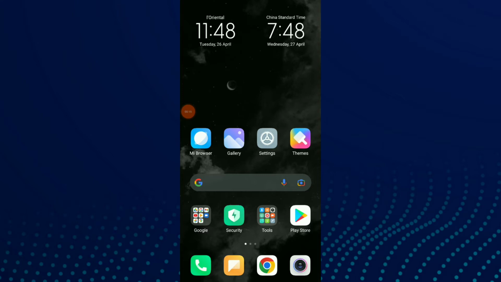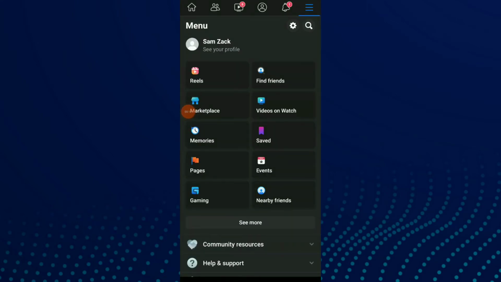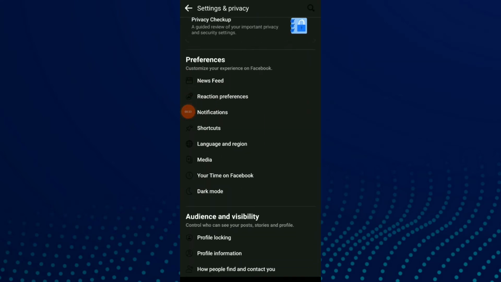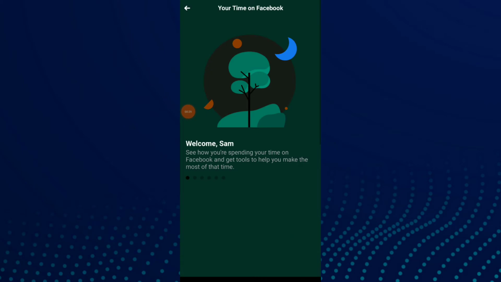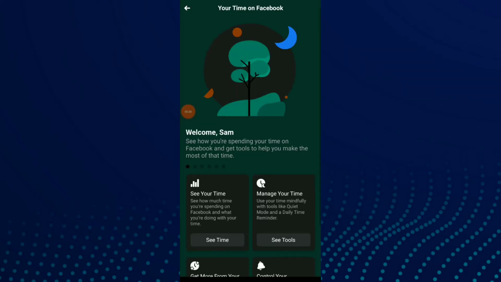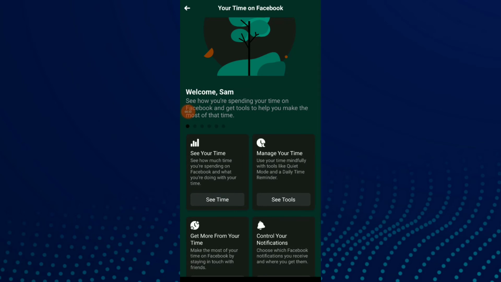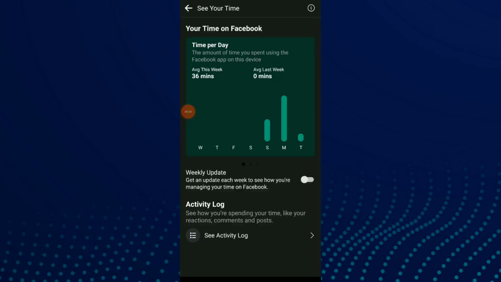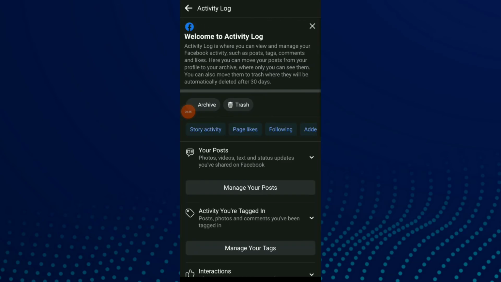First thing, go to your Facebook app and click on those three lines up there to get to this page. Now click on the settings icon beside the search icon, scroll down and click on Your Time on Facebook. Wait for a second and they're going to show you this list. Click on See Time and now click on See Activity Log.